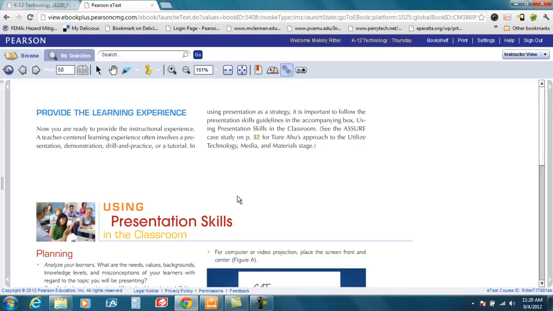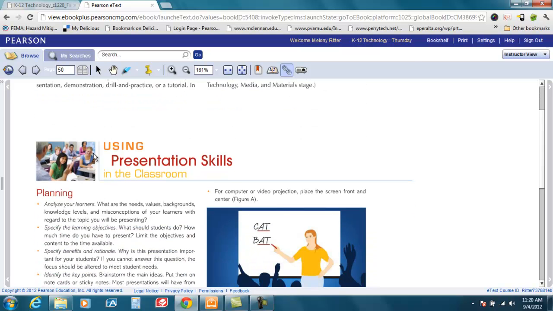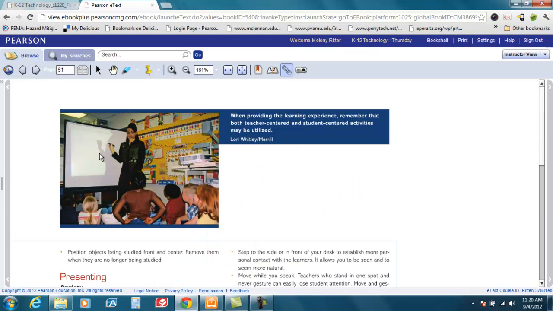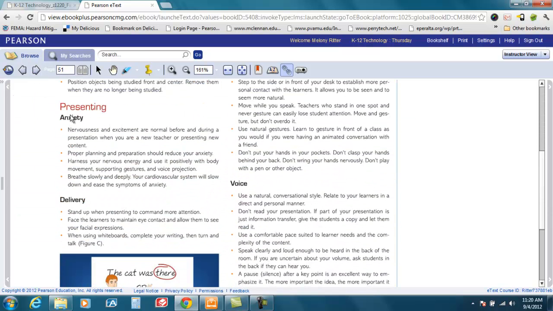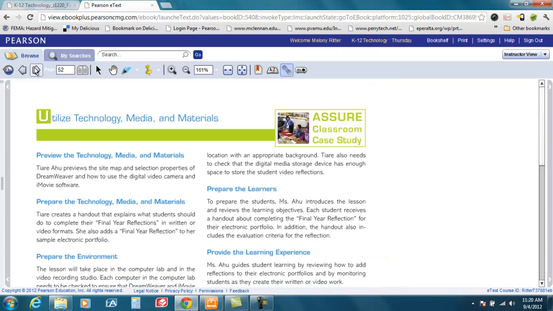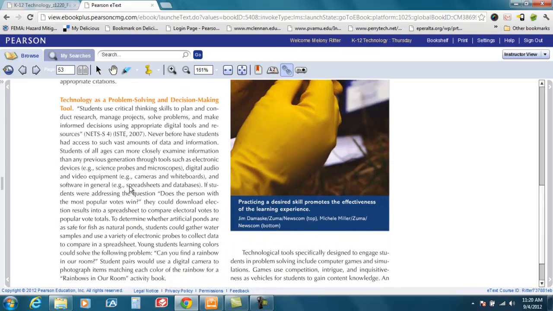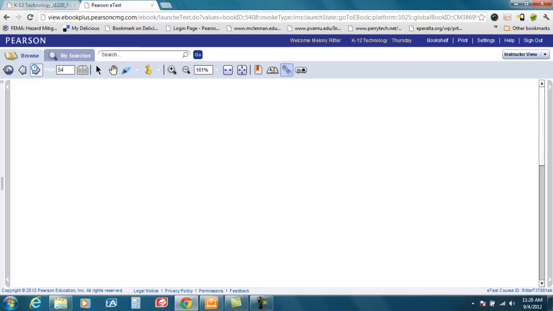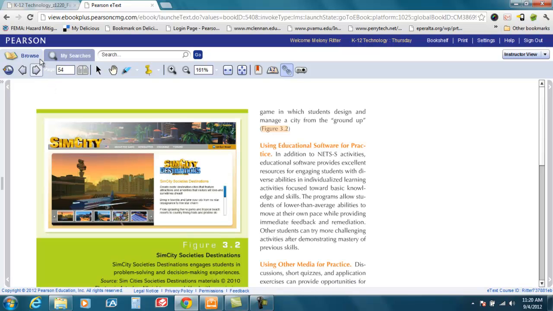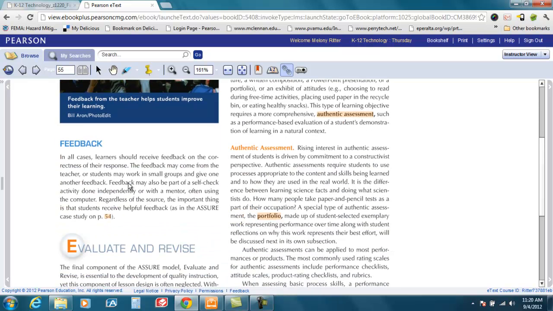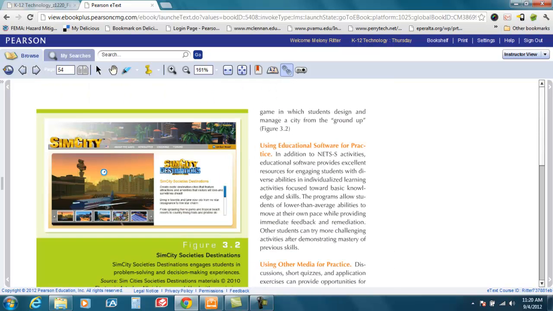The next part of the Assure model is the required learner participation. So this is going to be what you're going to require of the students for the lesson. The objectives for your lesson should explicitly state what the students are expected to do after instruction. So it's critical to require learner participation through explicit practice with the new knowledge and skills that you're providing. And this is the section where you would discuss that.